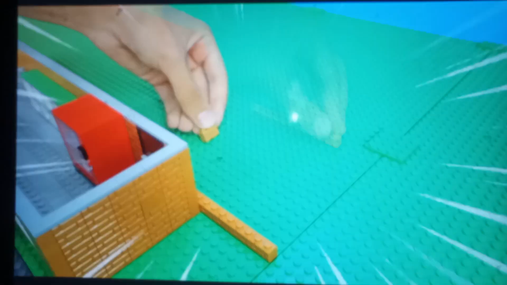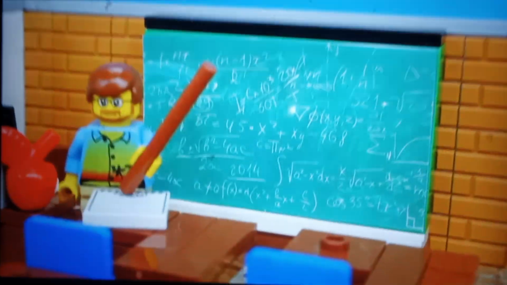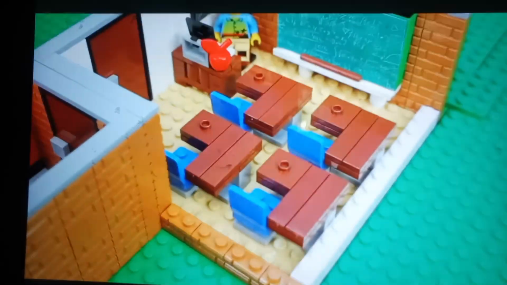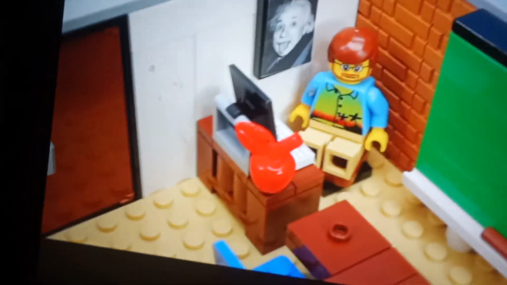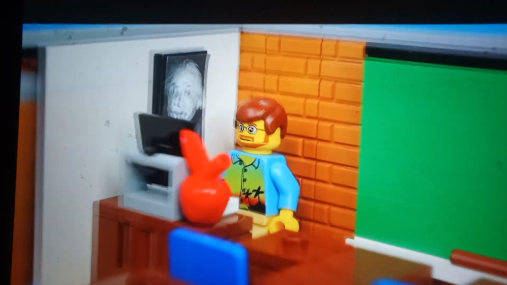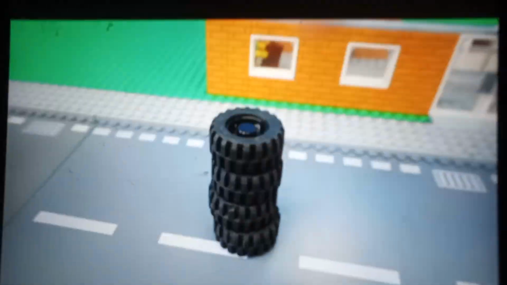So in this corner of the school, I'm going to build a Lego math class. Inside, I built this desk for the teacher with a computer, chalkboard, that way he can explain things to the class. And I even built all these desks for the students. And now that our first class is complete, it's time for the students to have their first day of school. But to get to school, they need a school bus. So that's the next thing we need to build.